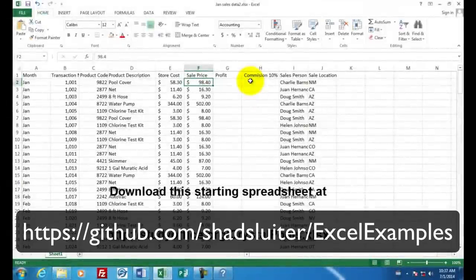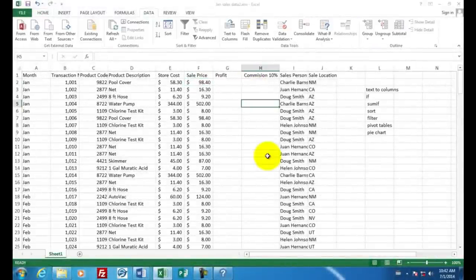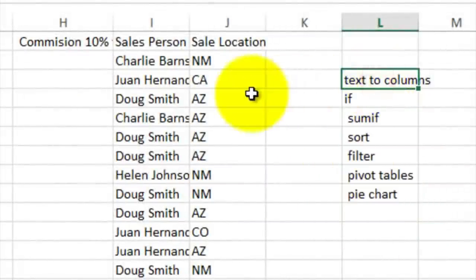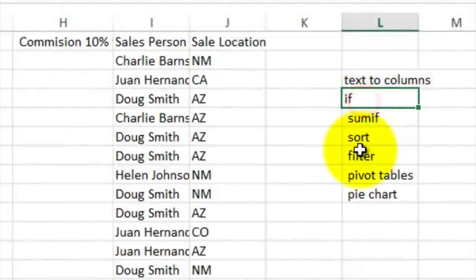in our store. Well, let's do some of the formulas here that we will have to encounter when we work with sales data. Over here in column L, I've put some notes on the formulas that we're going to use and some of the techniques that you'll see in this lesson. Text to columns, which we'll use to split these names. You can see that there's a first and last name in column I. We want to split them into separate columns. The second function is the if formula.